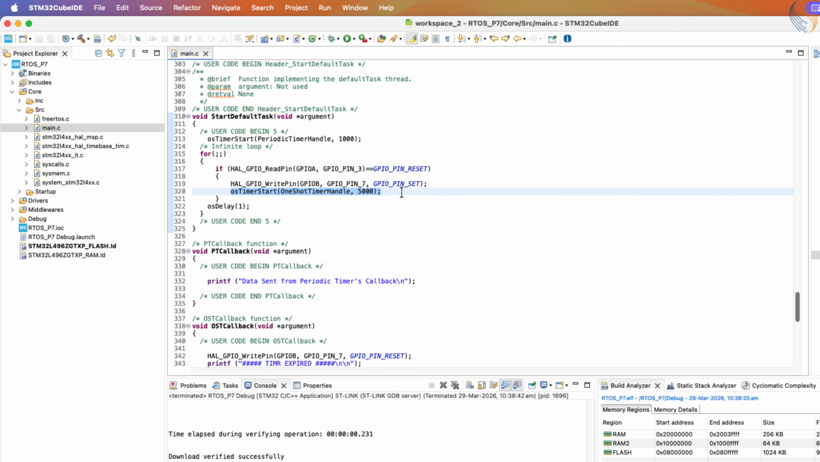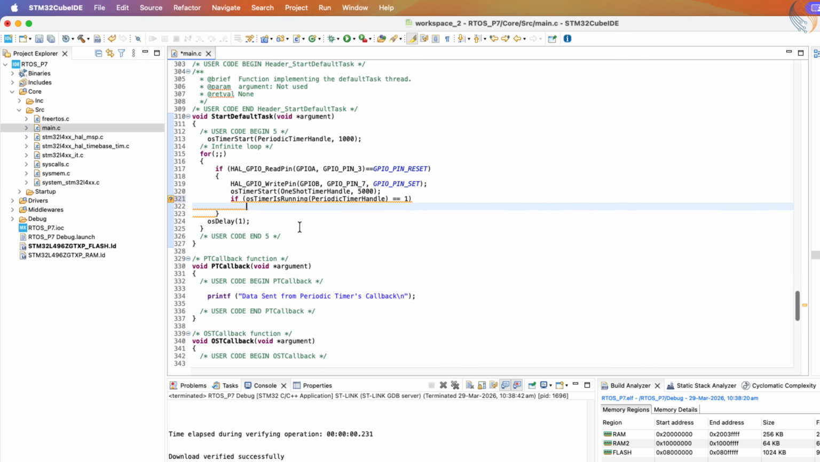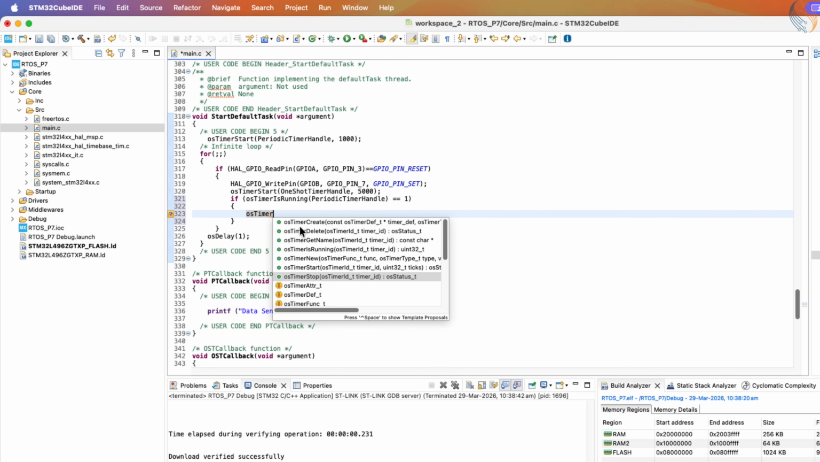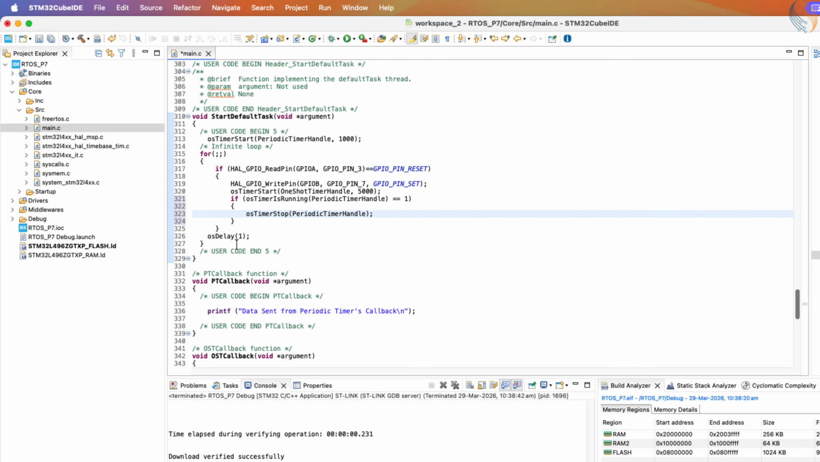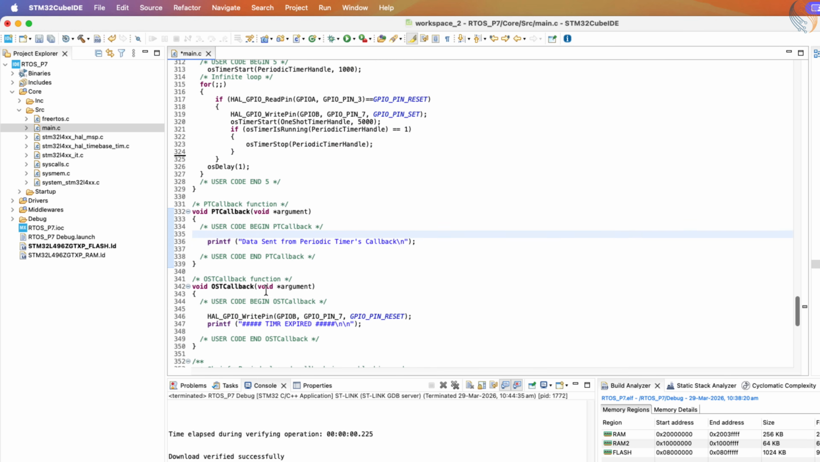Now, just like starting a timer, we can also stop a running timer and check whether it is currently active. For example, when the button is pressed, we can check if the periodic timer is currently running by calling the function OSTimerIsRunning. This function returns 1 if the timer is active and currently counting. If it is running, we then call OSTimerStop to stop it immediately. To restart it at a later point, we call OSTimerStart again.